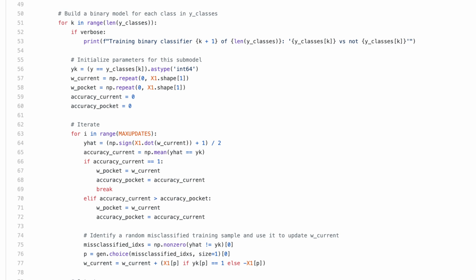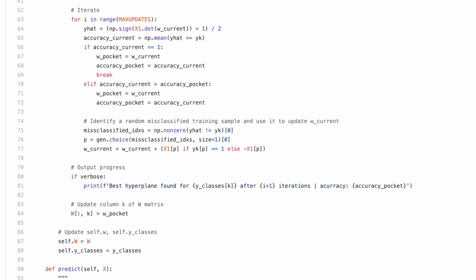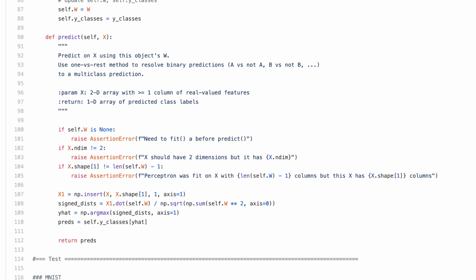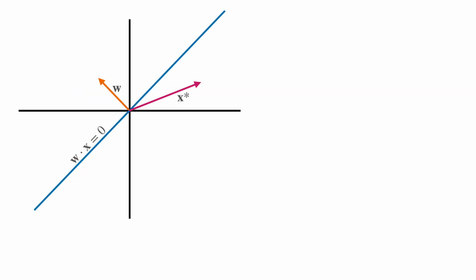Now, there is a significant change to the predict method. For each test sample X, we need each perceptron to tell us the distance between X and the hyperplane. So, given some weight vector W and a new sample X star, how do we determine the distance between X star and the hyperplane defined by W? Well, the shortest distance between the hyperplane and X star is going to be given by a vector V, perpendicular to the hyperplane that touches the head of X star.